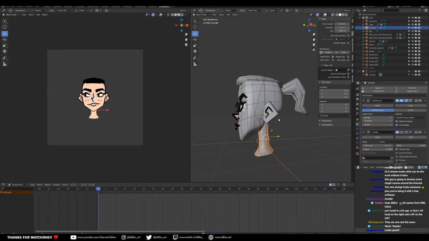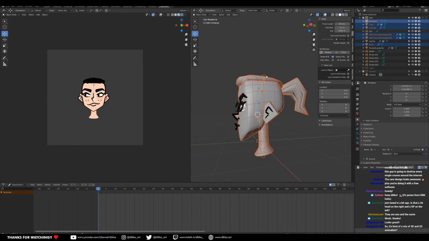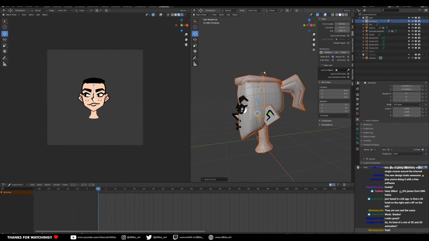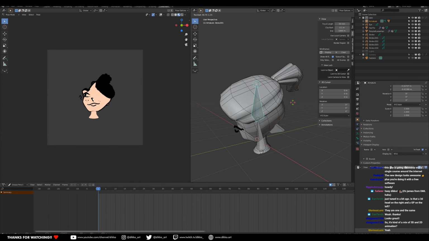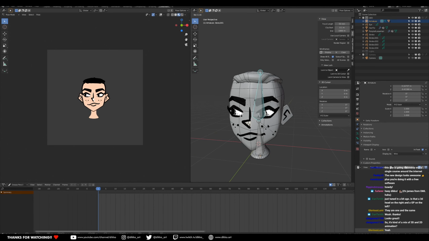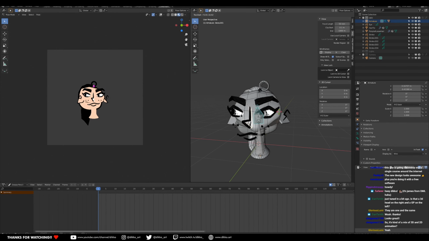Alright, so select everything there. I'm going to bind that to my rig here with automatic weights. Let's see if this works. If it doesn't work, that's okay. Okay, so that's working okay. So the head's working fine. It's all manipulating as you'd expect.